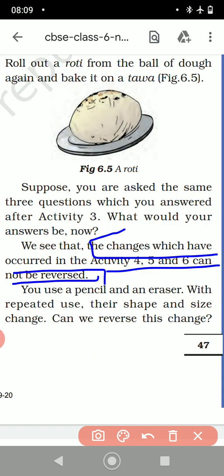You use a pencil and an eraser. With repeated use, their shape and size change. Can we reverse the change? The pencil becomes smaller and smaller, and the eraser also changes and becomes smaller. Can you change the shape back? So the change in the shape and size of a pencil and eraser after repeated use cannot be reversed.